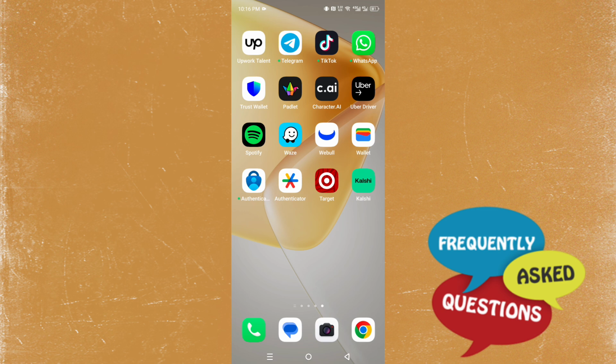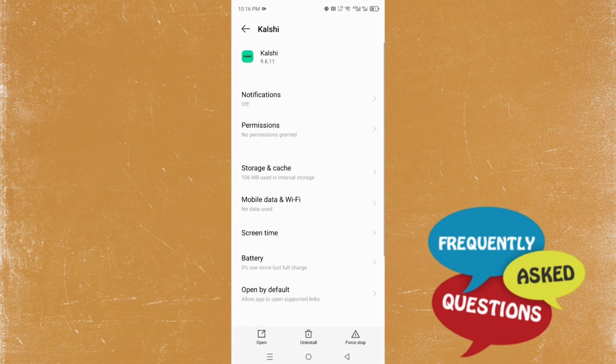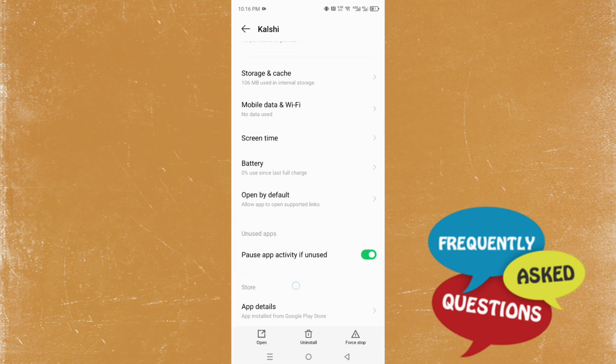So first things first, what you can do is you can try to force stop the app, okay? So this is what you do. You can highlight this app, click on app info right here, or you can go to the settings and look for the app that way, and basically come here and click on force stop.